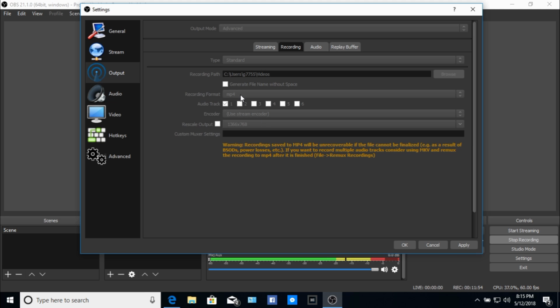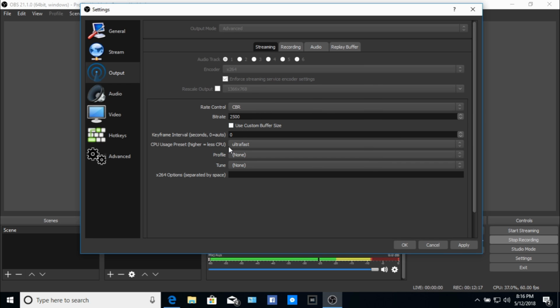So I use MP4, and I usually love this format because I can edit it using my video editor, and I can also upload it to YouTube faster. It's way faster to upload to YouTube. What you need to do is change the recording format to MP4. Go to your encoder and just set it to use stream encoder. This way you don't have to worry about changing two separate ones. You can just change it from the streaming encoder, and it will do just fine.